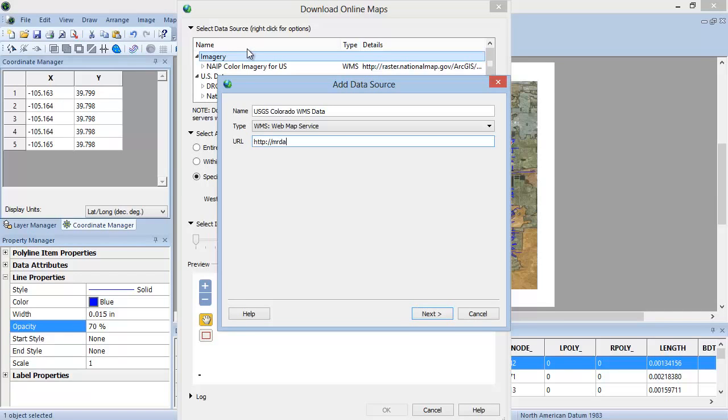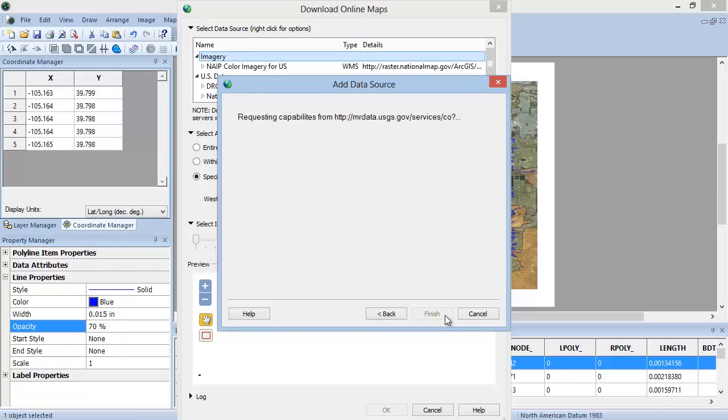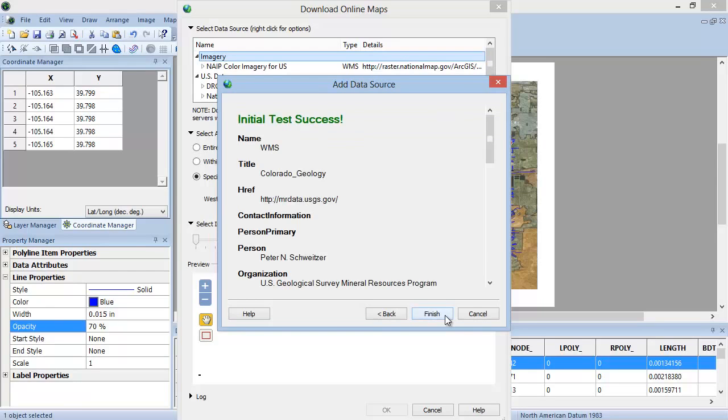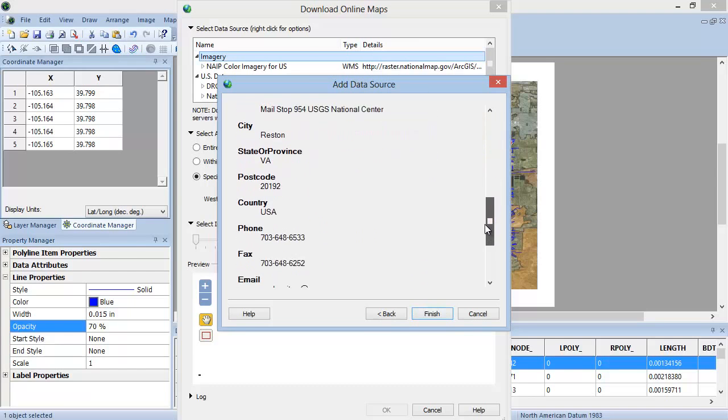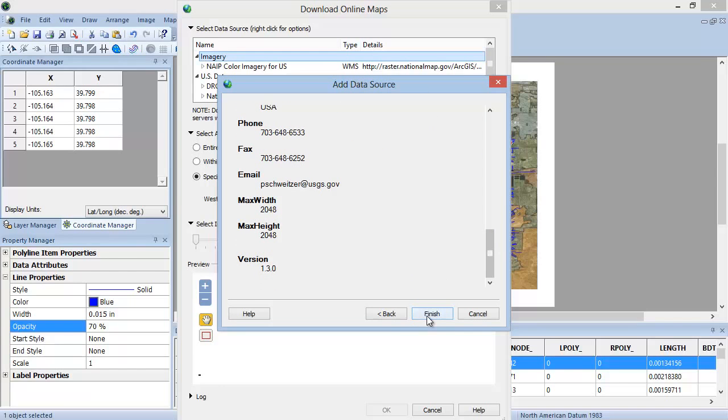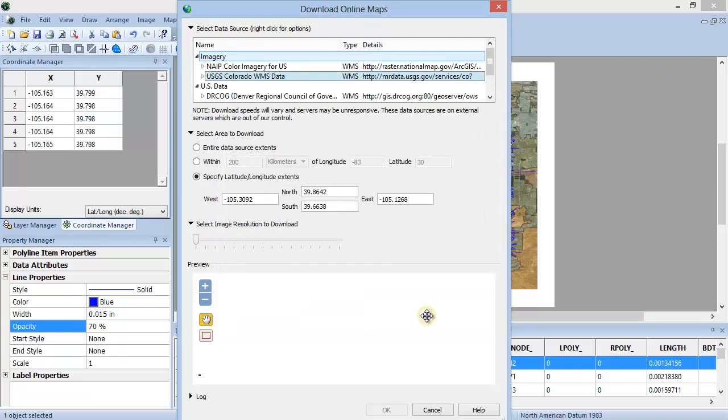As an example, I will illustrate adding a WMS server from the USGS that includes geological data for the state of Colorado. Click Next. Didger will attempt to contact the WMS server and return an initial test success message if the WMS server was able to be contacted by Didger. Click Finish to add this WMS server in the Download Online Maps dialog. The maps on this server will now be listed in the Download Online Maps dialog and available for download.